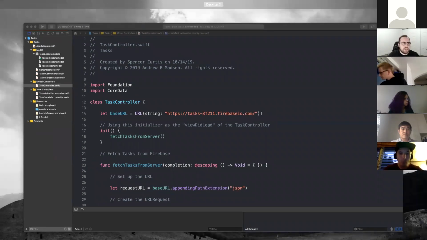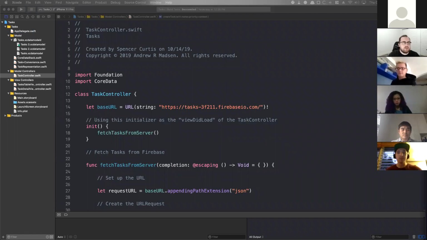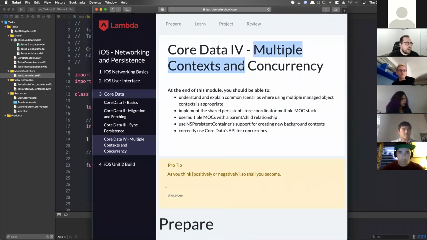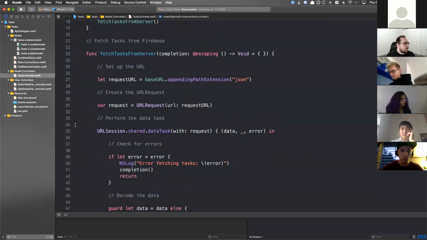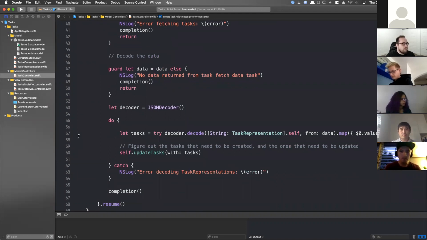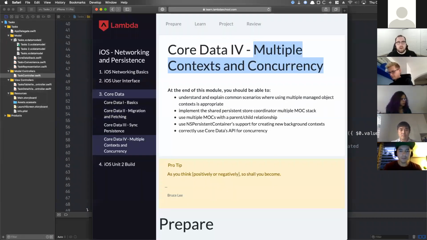What we're going to be talking about today is how to use multiple managed object contexts and some implications with how to use concurrency correctly with Core Data. So we're basically going to refactor what we did yesterday a little bit, and it's honestly not much code, but we're going to go into the why we need to do this in order to make our code a little bit more performant, and especially future-proofing it if we were fetching large amounts of data.